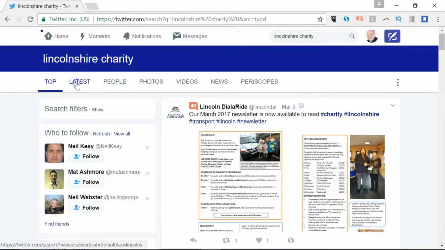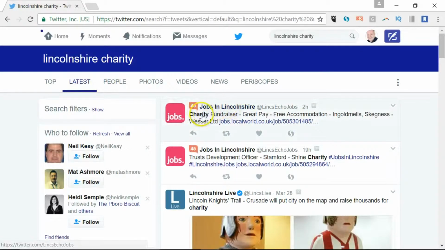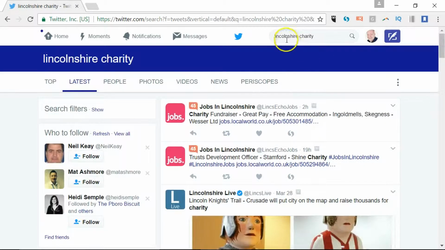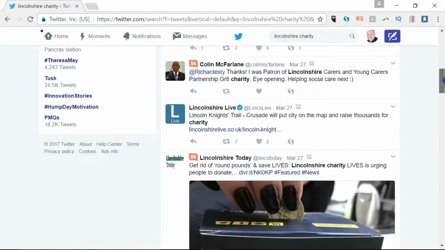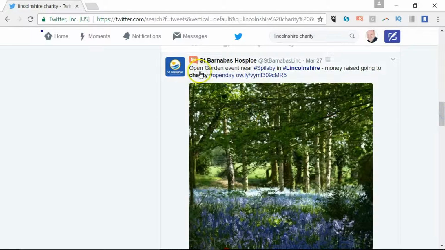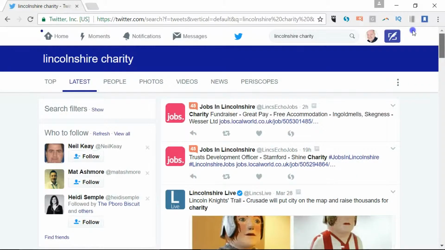Then you can actually look at the very latest tweet. So anybody tweeting with the words Lincolnshire charity, jobs in Lincolnshire, charity fundraiser. So it's literally by the second. Now a search could be for 2 words like this, or it could be a hashtag term, like this is hash Lincolnshire jobs. The only difference is there's no characters after it, and it's a keyword, if you like, that lots of people might use, like open day or whatever. Okay, so that's the latest results.